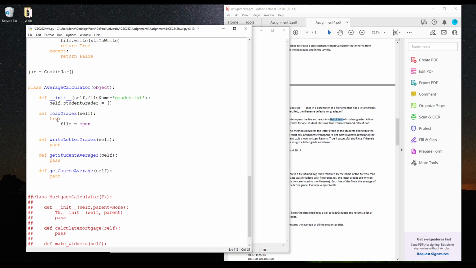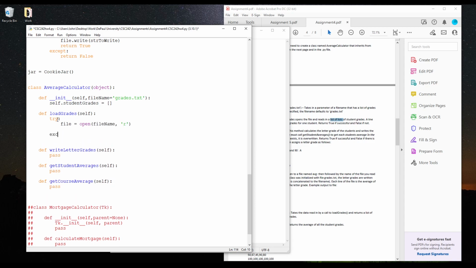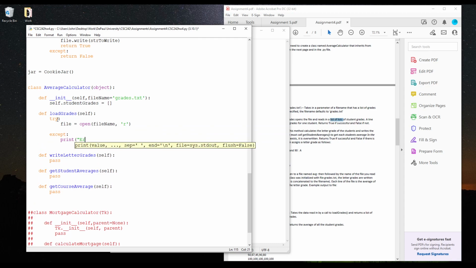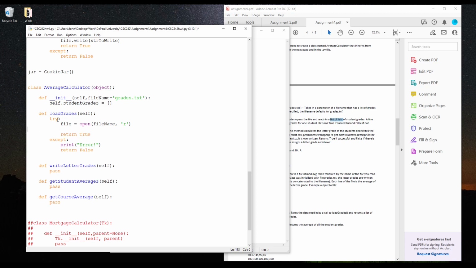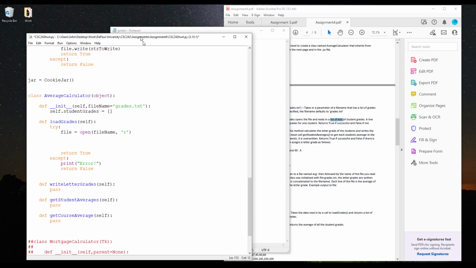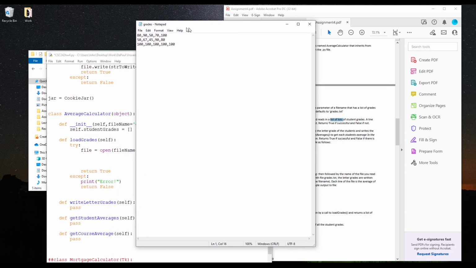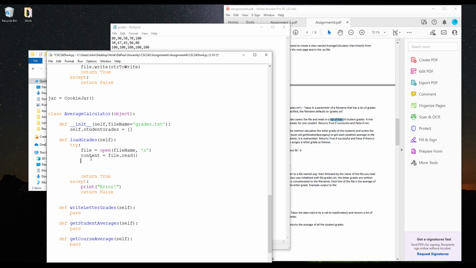File is equal to open, and I'm going to open my file name in my reading mode, and I'm just going to print error and return false if this does not work out too well. And for the time being, I'm just going to return true down here. In between, I'm going to ask, how do I figure out how to make this a list of each of these objects? So most likely what we could start off with is to say content is equal to file.read.